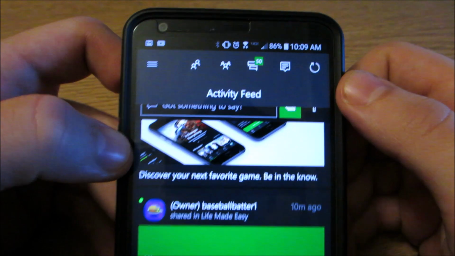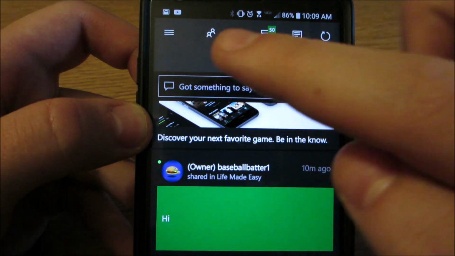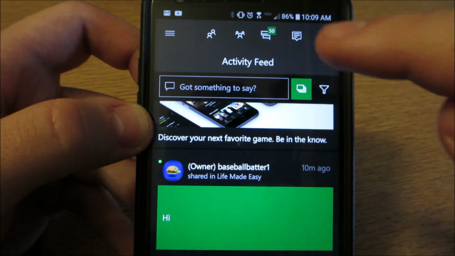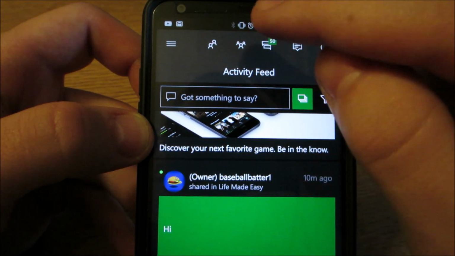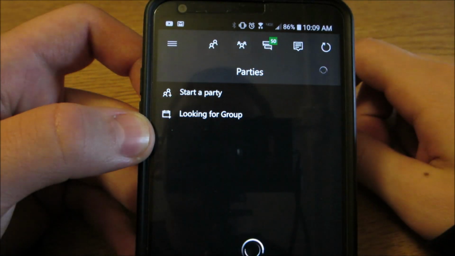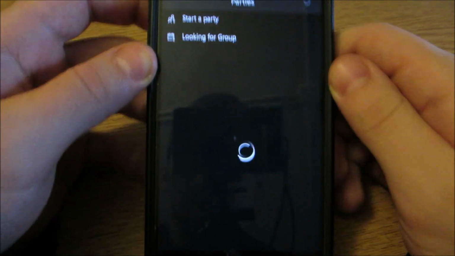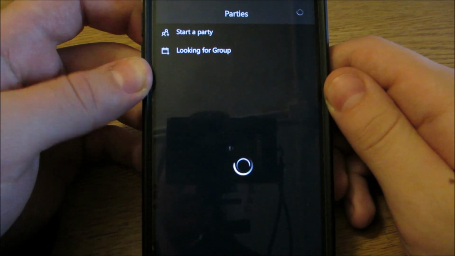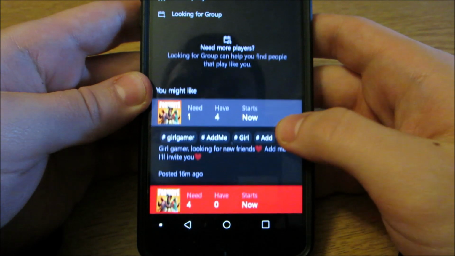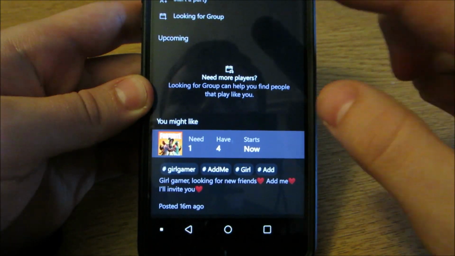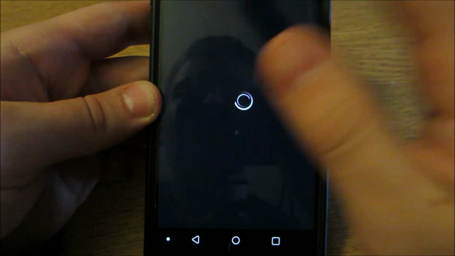Let me just show you right here. Okay, so here we go. That's my club. At the top, we have friends, parties, messages, notifications, and refresh. The thing we're going to be looking at here is the party. That's the three stick figure icon, so click that right there. It's just going to load up. You can do looking for party, which I don't think anyone uses, or start a party. Click start a party.